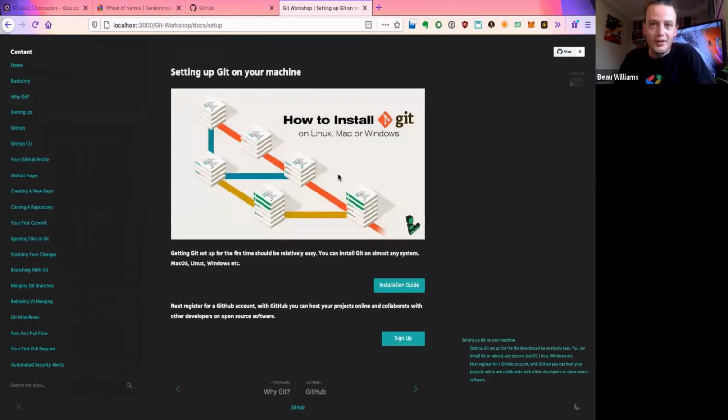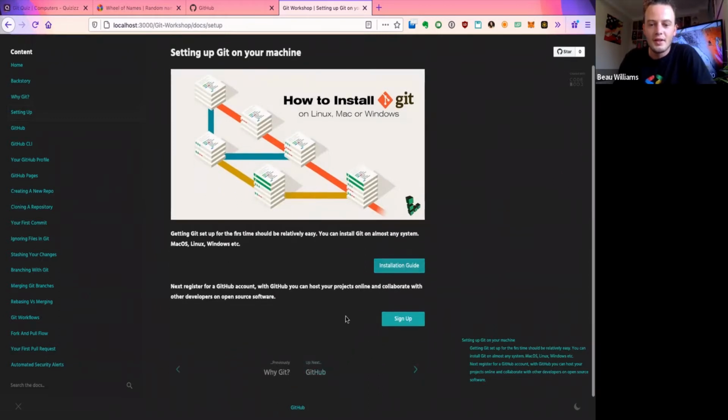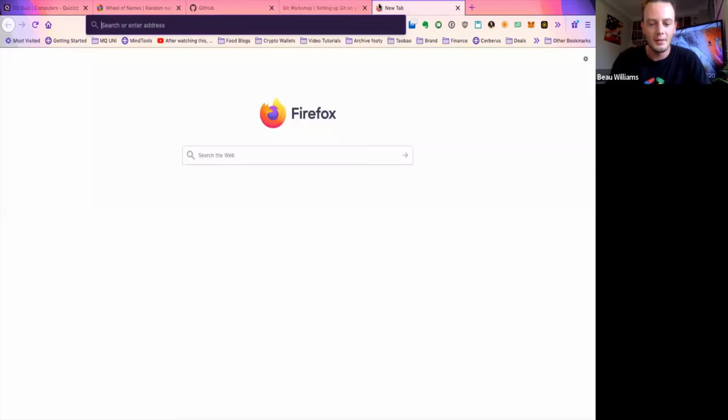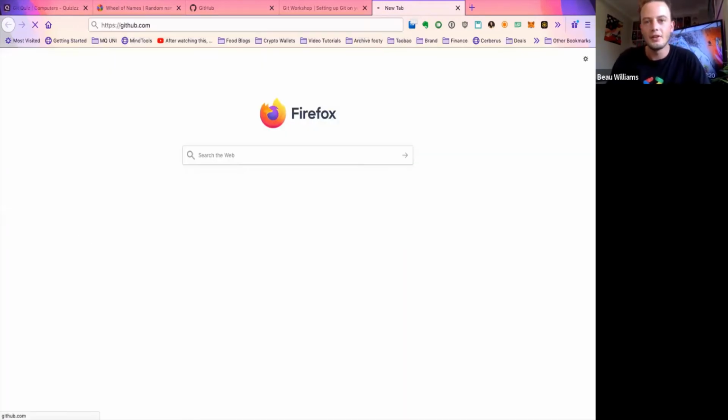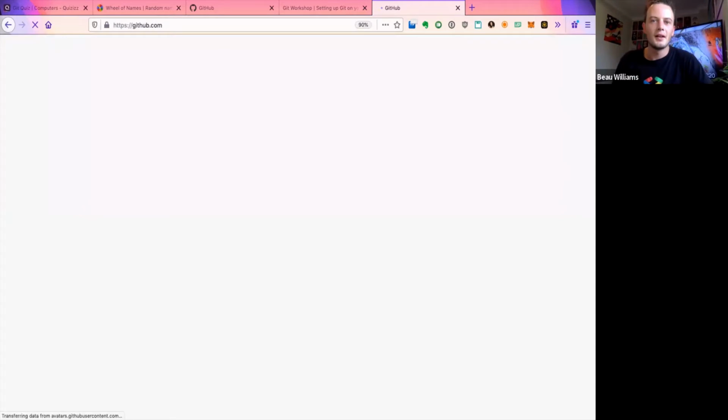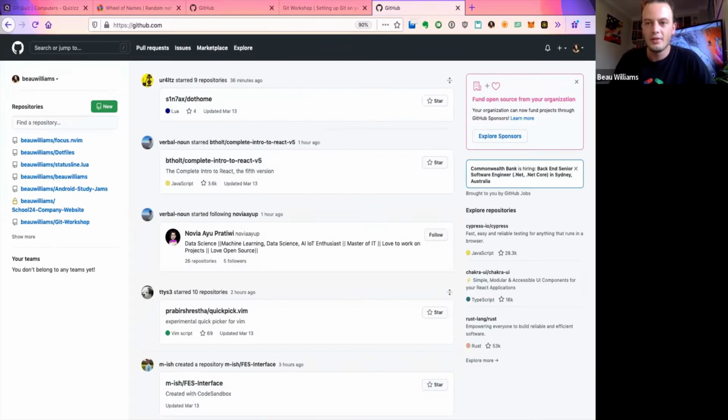I'm not going to go through this, but if you've never used Git before, these links will help you out, so you can revisit these slides later, and they should give you a bit of an instruction guide. The other thing is signing up for a GitHub account. So we can go to github.com. Obviously, I have an account, but we can just sign up there, and we're all good to go.